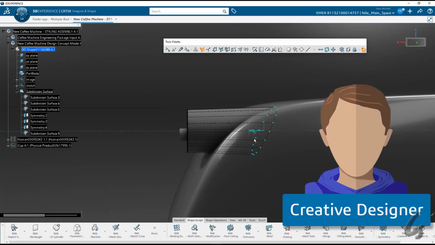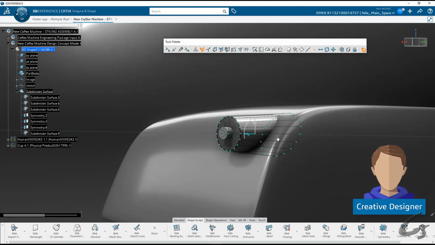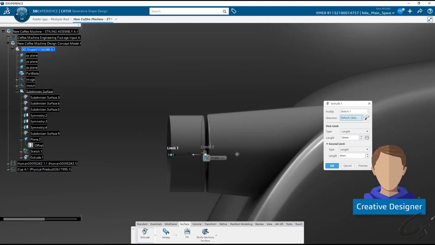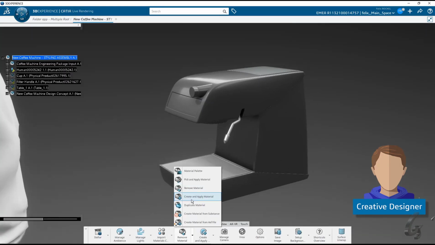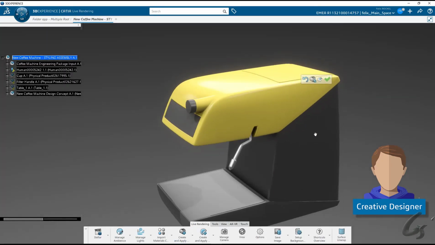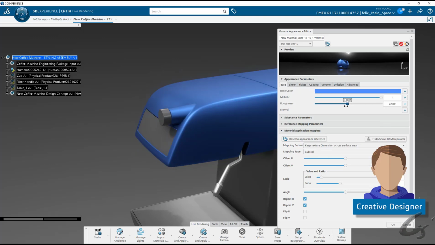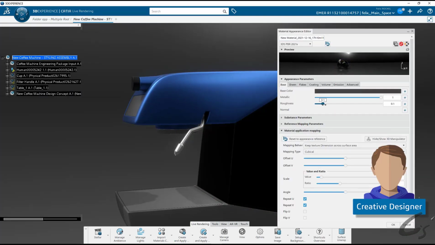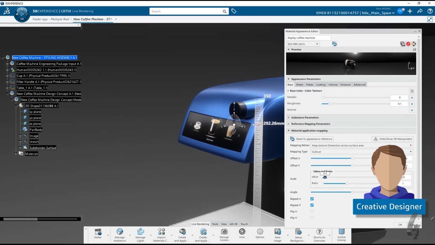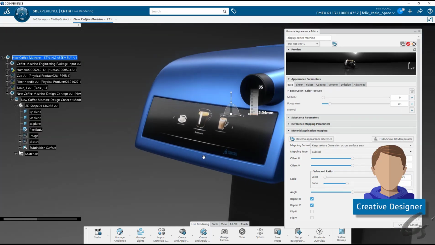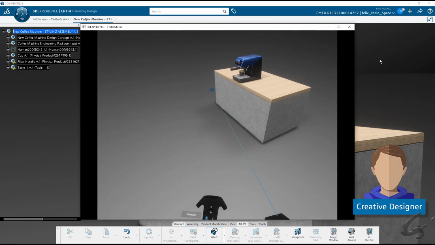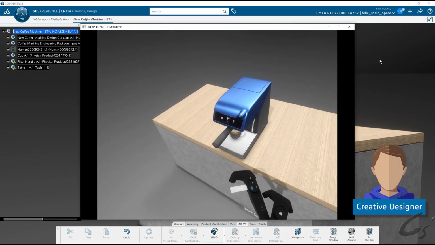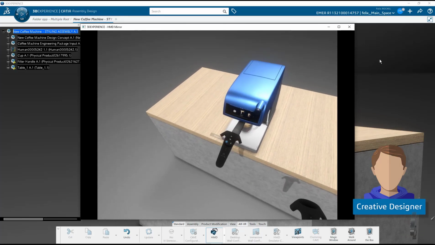So here, the creative designer continues to model some details with a combination of Imagine and Shape and Generative Shape design. Color, textures, and materials can be added to your model at any time during the design process, with very high-end real-time visualization and a world-class rendering tool, all integrated inside CATIA. And then at any time, with just a click of a button, it's easy to review your data in VR if you have an HMD connected to your machine.